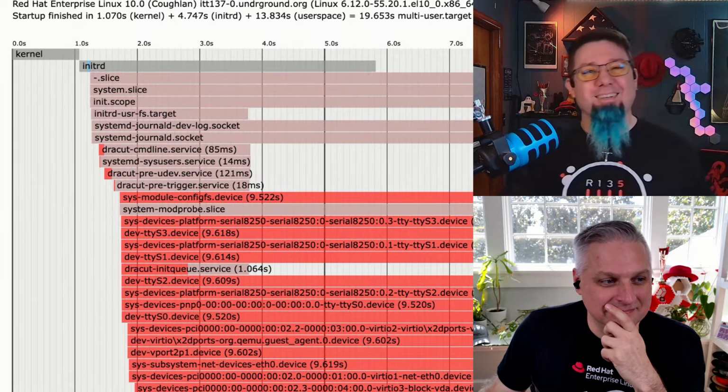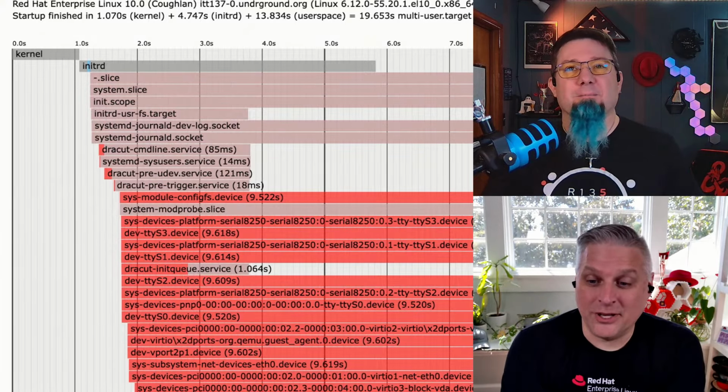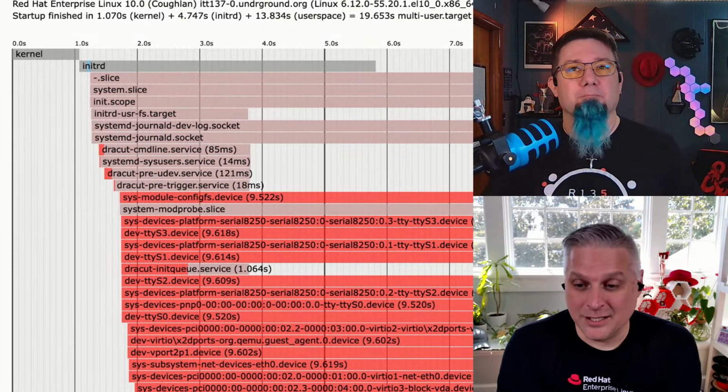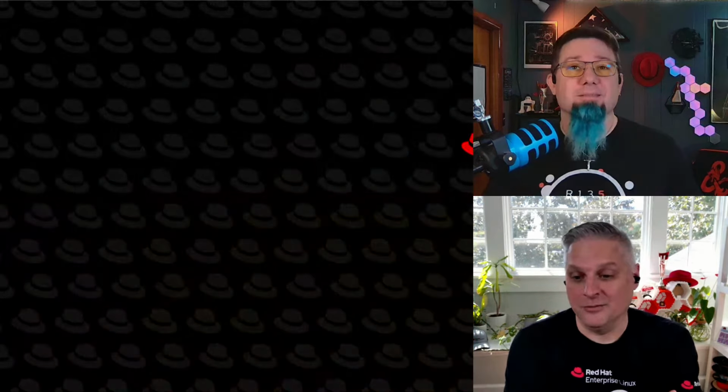And that's the other thing, because we're starting in parallel, things like SSHD can be running while other things are still starting up, and you can access the machine while other things are still starting up.